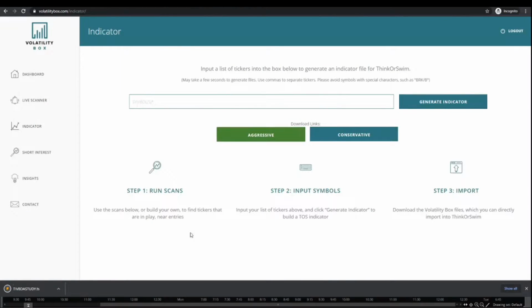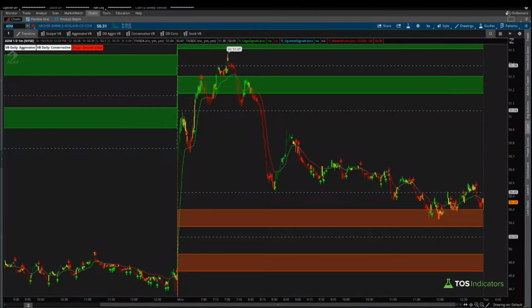And then if we click aggressive, that'll download the aggressive volatility box for anything aggressive long, aggressive short. And then we can also download the conservative study. And now both of these can be directly imported into thinkorswim. Now I've already imported them into thinkorswim, so let's actually go through some of these results. We'll start with ADM first.